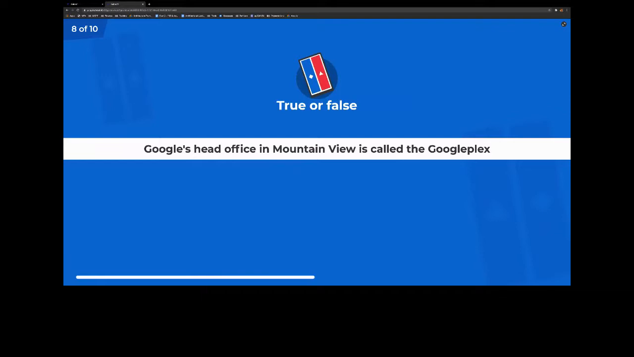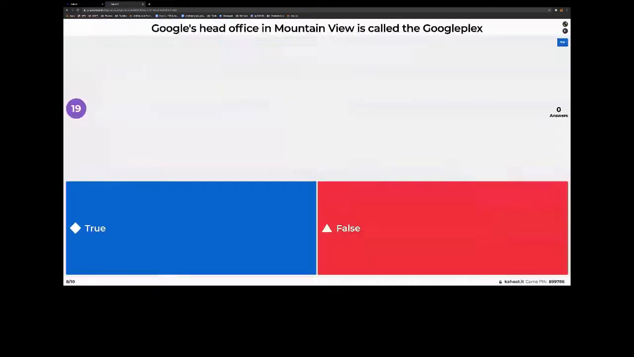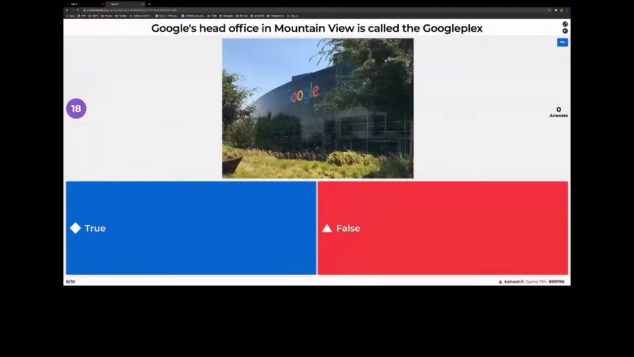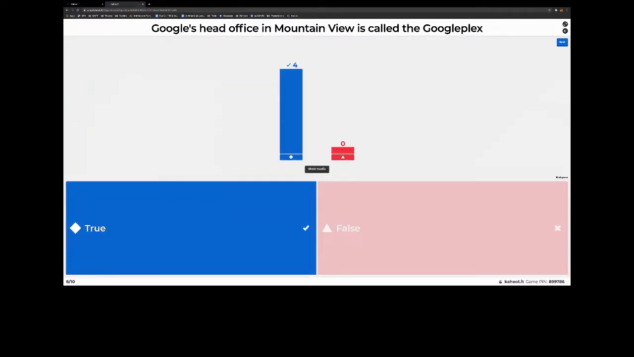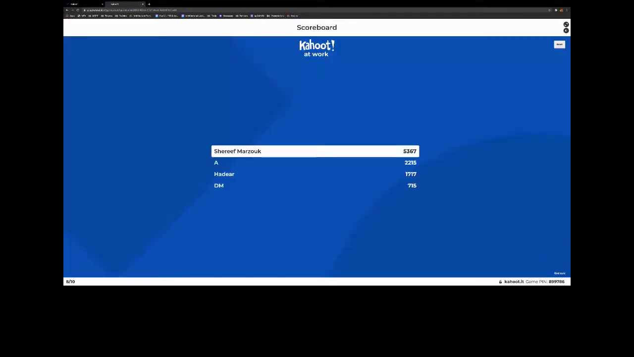True or false? Head office in Mountain View is called the Googleplex. I visited it in 2012, but I can't remember. Like I guess that's true, and I guess true, but like I couldn't remember. I was going to try to throw people off and put in Google Dome and make it false, but I thought that was a little unfair.